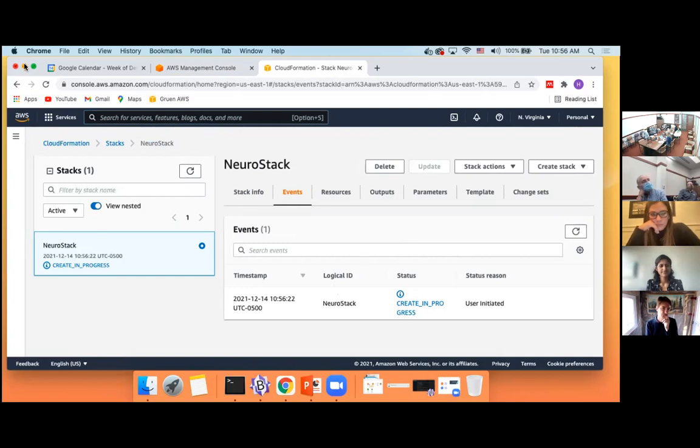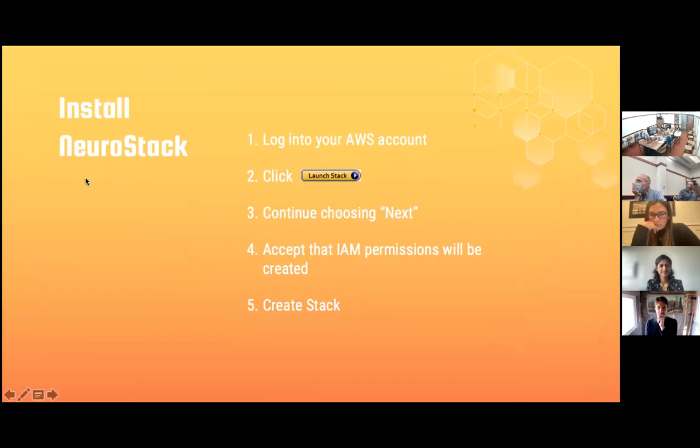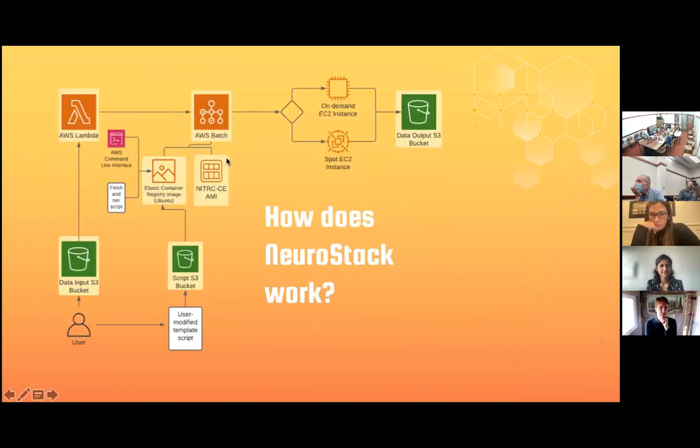So it already created an EC2, it's on, based on everything that you did. It will create an EC2 in a little bit. I'm going to show you where it's going to create an EC2. So now let's talk about how NeuroStack works and the infrastructure behind it while it's getting set up.